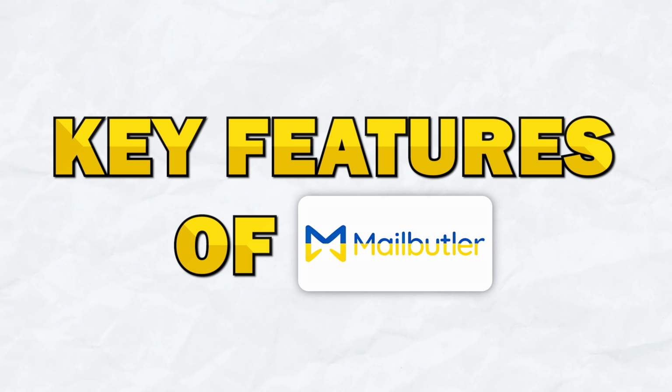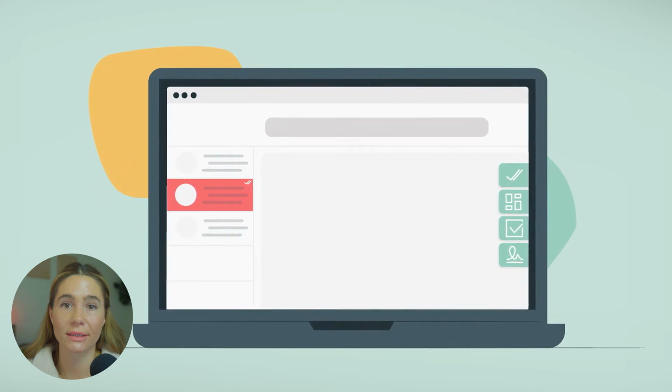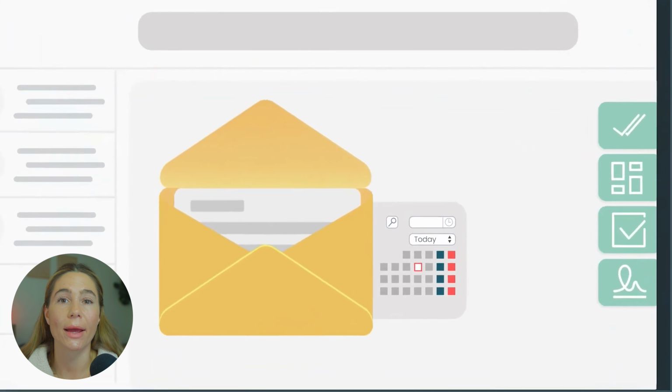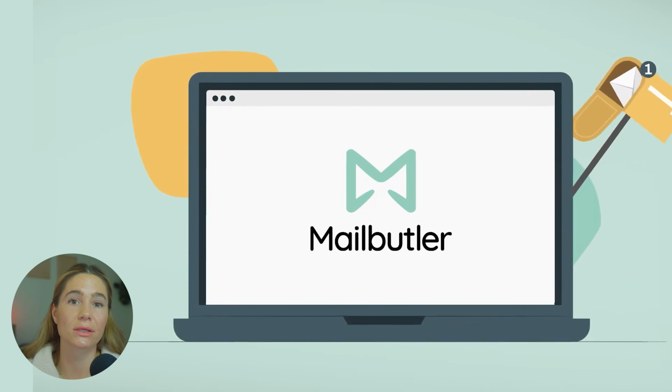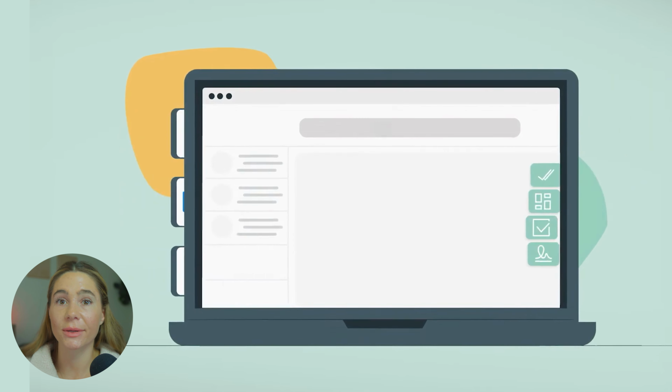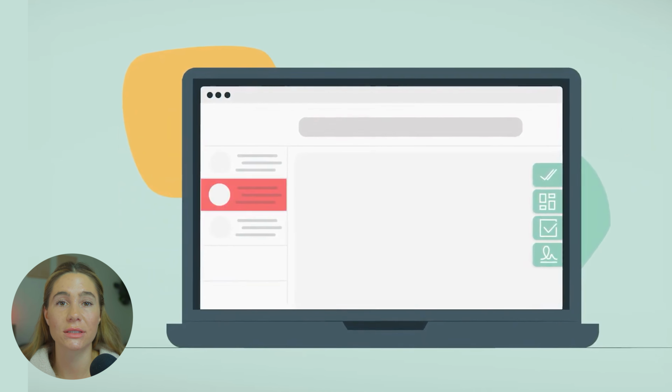So we're going to talk about the key features of Mailbutler first. Mailbutler essentially gives you a full productivity toolkit inside your existing inbox. So you don't have to change the way you work to get more done. It works seamlessly with Gmail, Outlook, and Apple Mail, which makes it super easy to integrate, especially if you're already overloaded and don't want to deal with a learning curve.